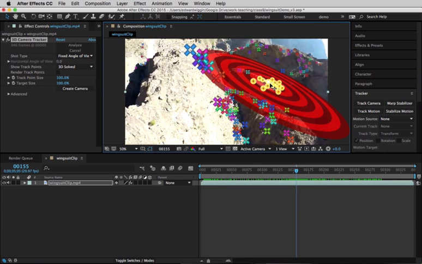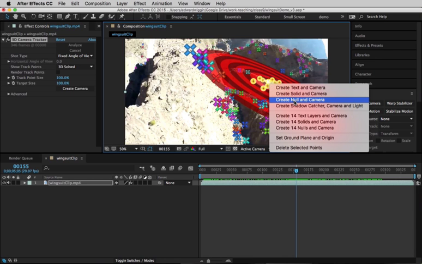So once we have them, we're going to use them to create something called a null object, which is a very useful thing in After Effects. It's just a blank layer that doesn't do anything but hold data. So in this case, it's going to do nothing but hold the position data of the average of those points. So I'm going to right click on the points and click Create Null and Camera.